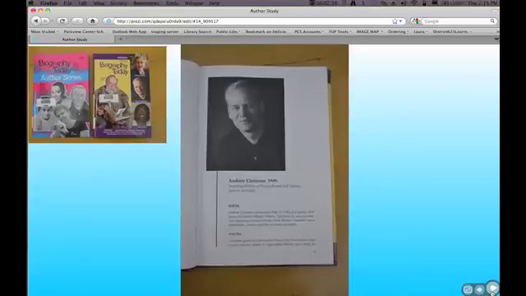And it's alphabetical, so here's Andrew Clements, and if Lois Duncan was included in this, Andrew Clements would be before Lois Duncan because C comes before D.